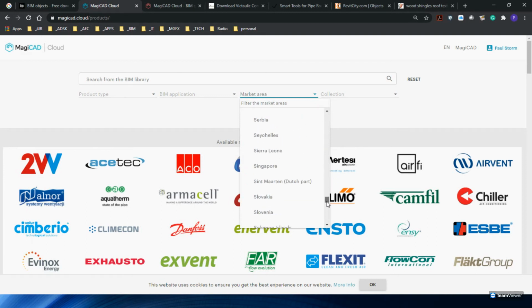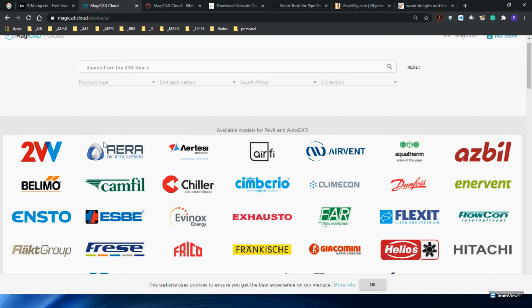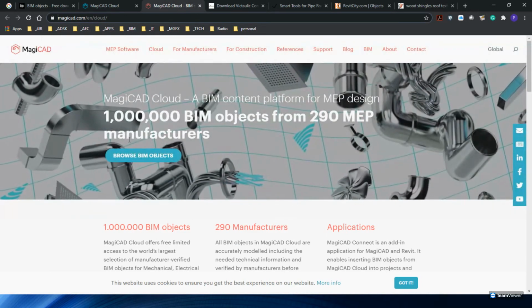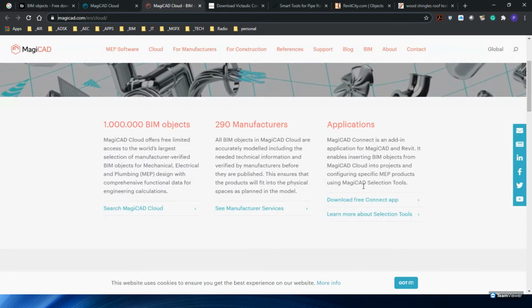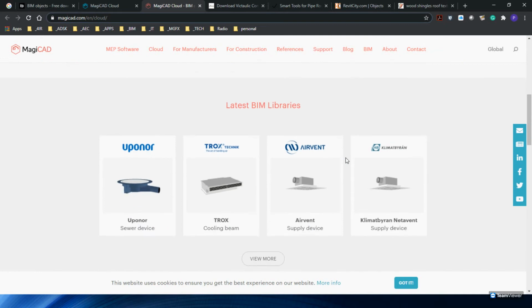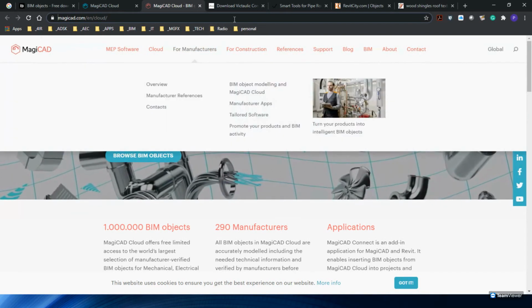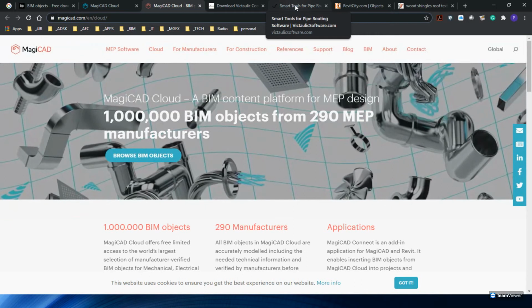And sometimes they put us under the Republic of South Africa, but let's just see, there's South Africa. So under South Africa, you would then see the content that's available to us once it's done its search. It's mostly European based, but you can see there's quite a bit that comes up here. There's MagicCAD Cloud. There's over 1 million BIM objects from 290 manufacturers, and there are various different applications that you can download them for, not only Revit, but other components as well. It makes it easy for us when we design our models: instead of modeling it up ourselves, we can download these files.